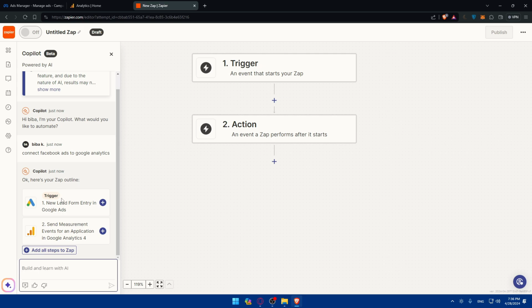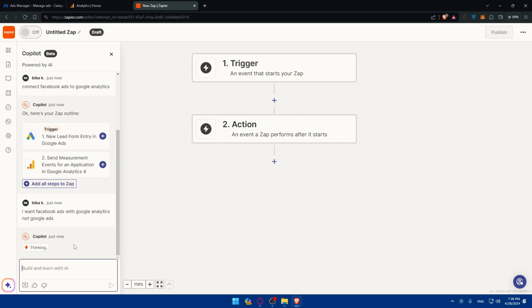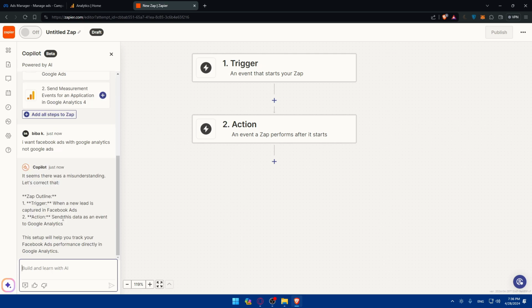As you can see, they give me here Google Ads, but I don't want Google Ads. I want Facebook ads with Google Analytics, not Google Ads. So I'll just type this again as an example, because it's AI, of course, and it can make mistakes. Even humans make mistakes.